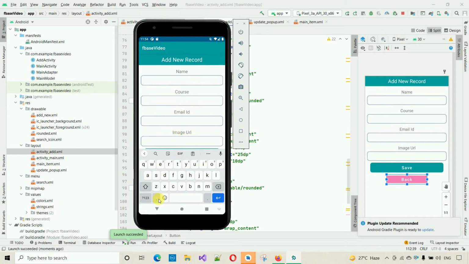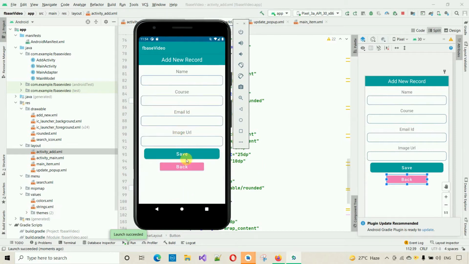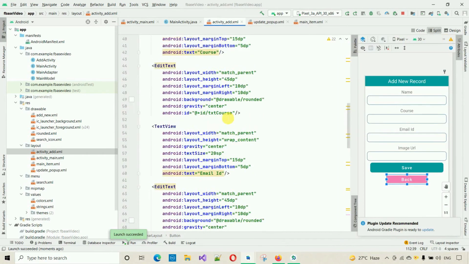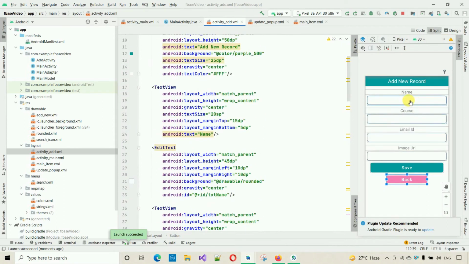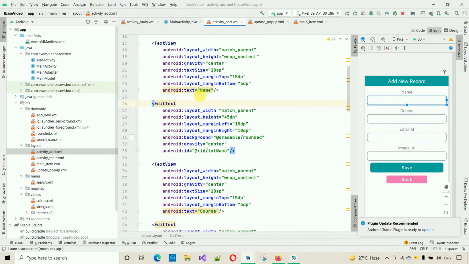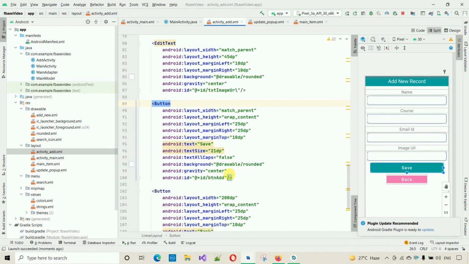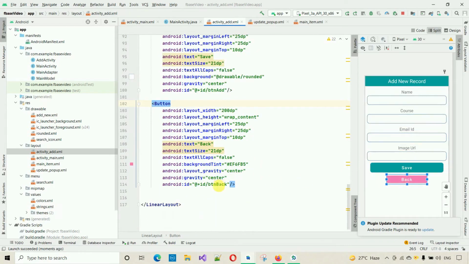So I'm going to add controls now to these buttons and everything. Okay, so move back over here. Let me minimize this one. Now we don't need to actually change the IDs for these because this is txt name, this is txt course, this is txt email, and this is txt image URL, this is txt add, btn add and btn back.